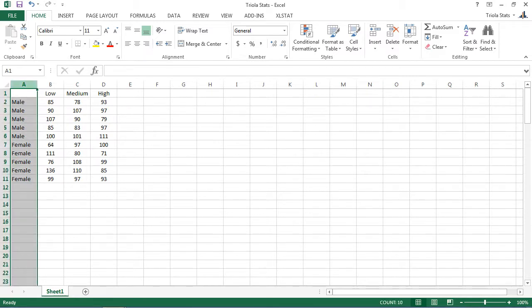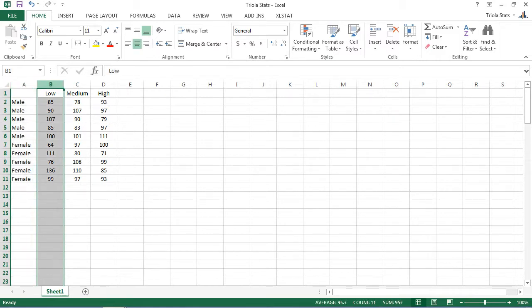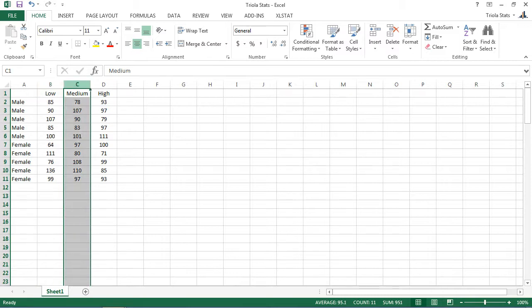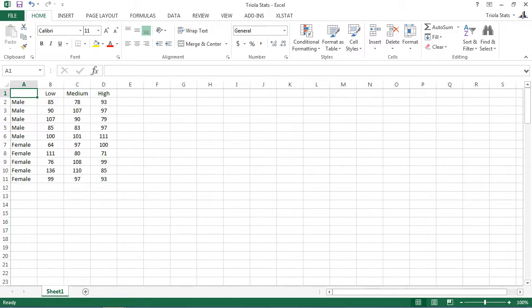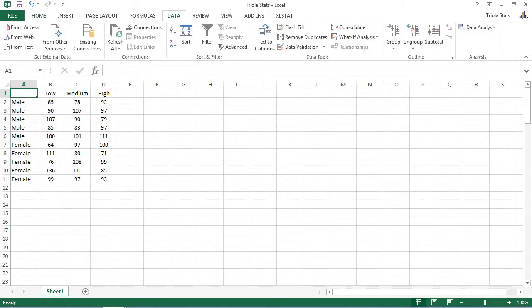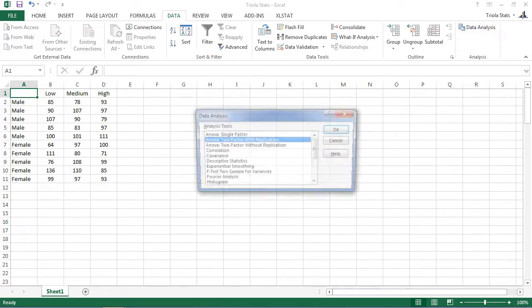Column A contains the sex category for each data value. Column B contains the data values for the low blood lead level group. Column C contains the data values for the medium blood lead level group, and column D contains the data values for the high blood lead level group. Click on the Data tab in the ribbon, then click on Data Analysis.